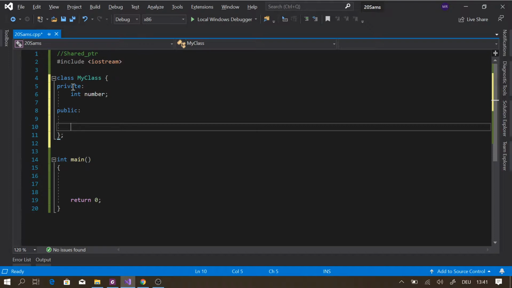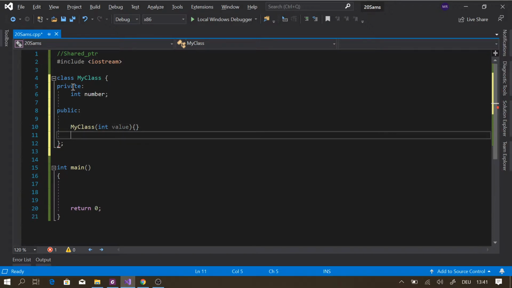For taking the value from outside of the function, we write a constructor. I hope that you know what it is. If you don't know, I can say the constructor is a function with the same name as the class. And this is going to take a value. Let's call it value. Done.